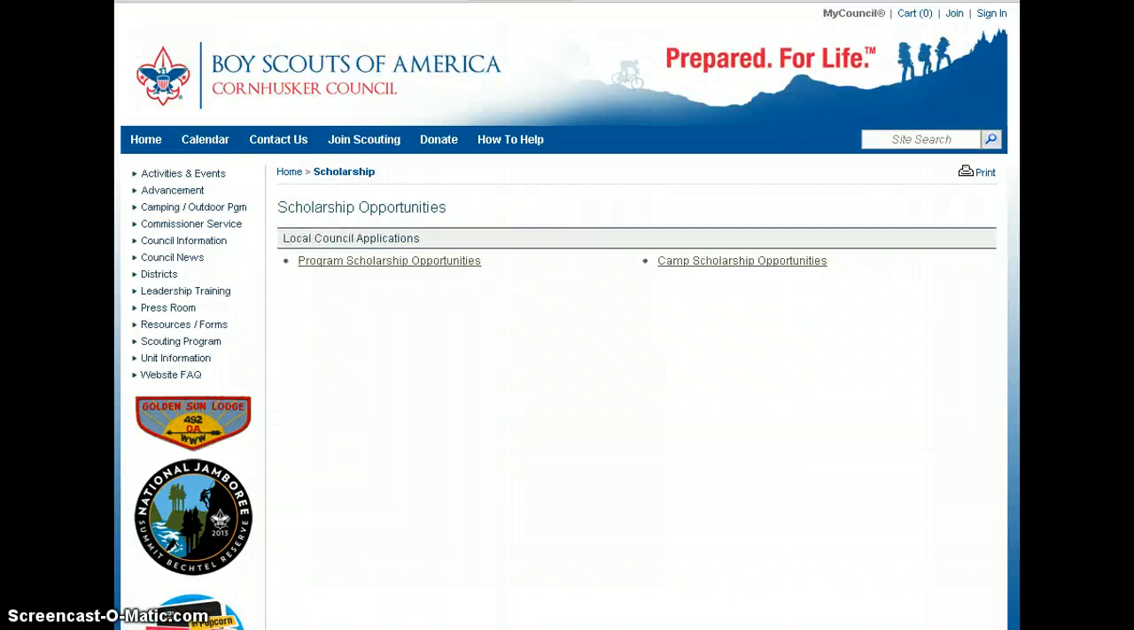cornhuskercouncil.org/scholarship is where you can access any assistance paperwork that you may need to be able to help any families with uniform costs, with registration for camp or events, or registration to be in scouting, as well as any literature needs. So if they need to be able to purchase their book but they can't justify the purchase at this point, here's where you'd find that paperwork to be able to help them take care of that.